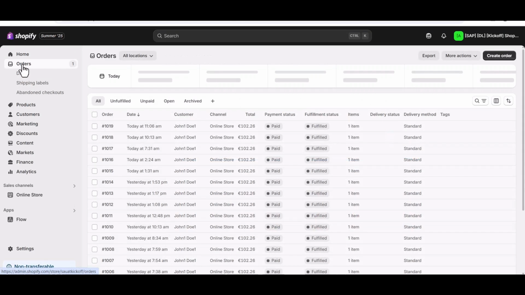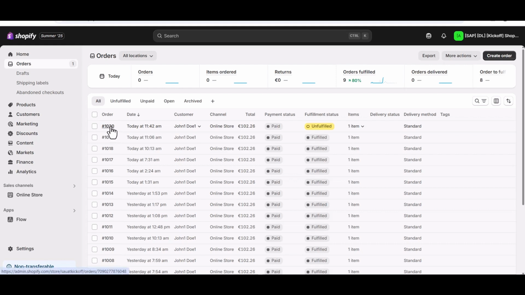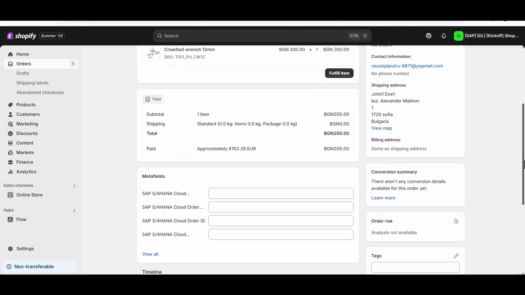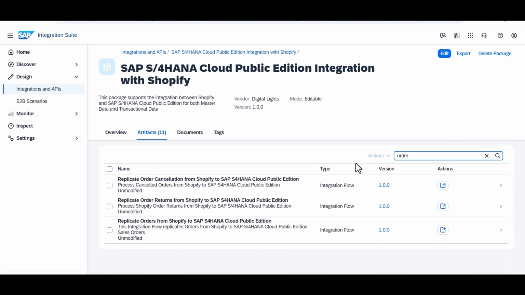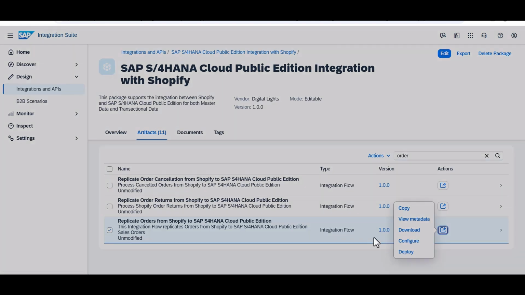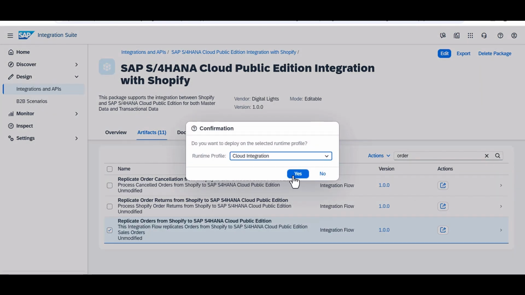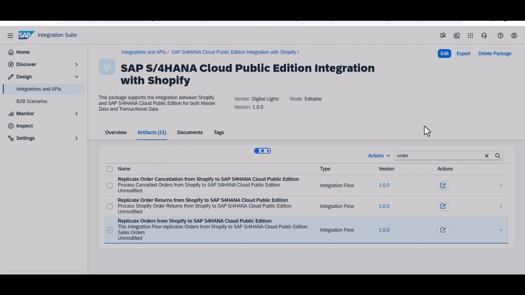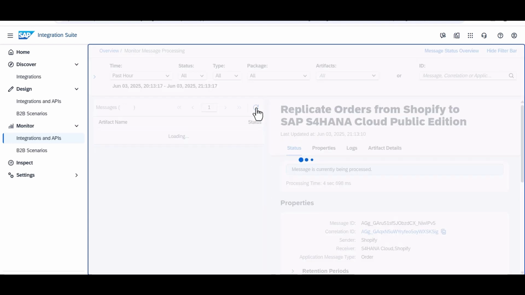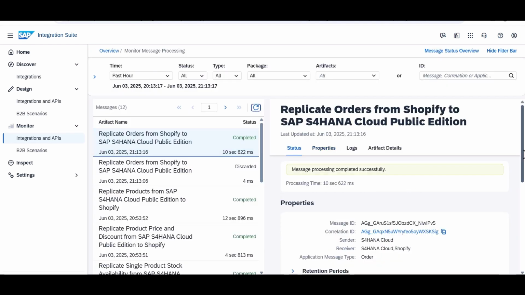As a Shopify admin, now let's check the newly created order. Navigate to the Meta Field section. Notice the value in the field SAP S/4HANA Cloud Order ID. The field value is blank, and after successful replication of the order from Shopify to the SAP S/4HANA Cloud system, the order ID will be populated. To start the order replication, deploy the integration flow Replicate orders from Shopify to SAP S/4HANA Cloud Public Edition, which starts the replication.